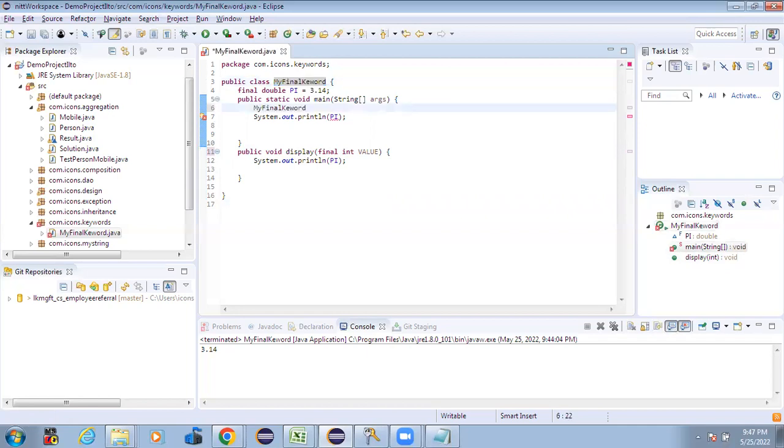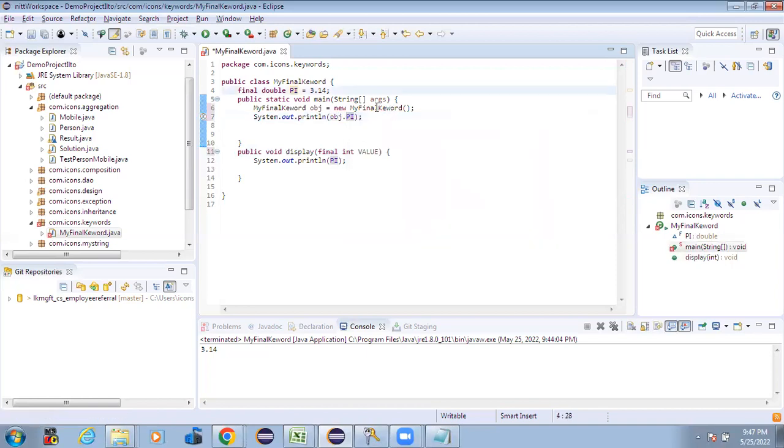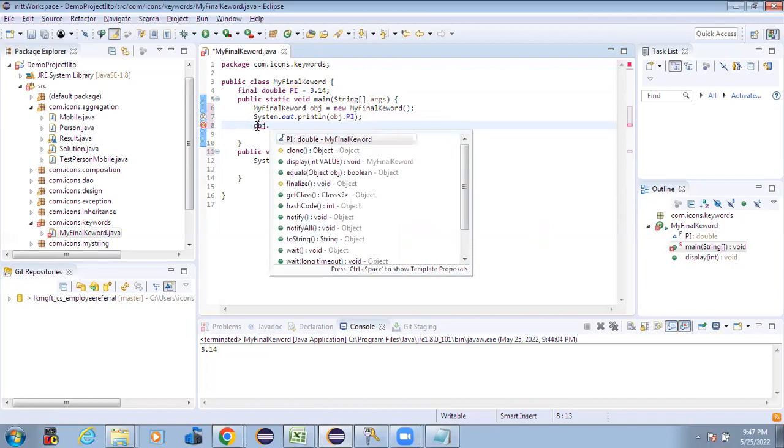Control V, obj is equals to new, Control V, okay, and bracket like this one. I have that. Okay, now if you want to display over here, we can use obj dot pi. So there is no problem. You guys can see here. I don't need to put that one pi. Okay, but if I have to call the display method, obj dot, and I can write this display method.